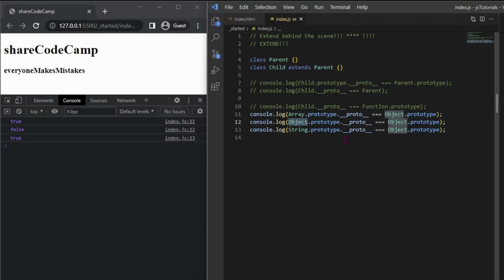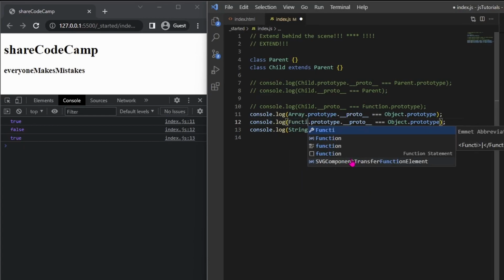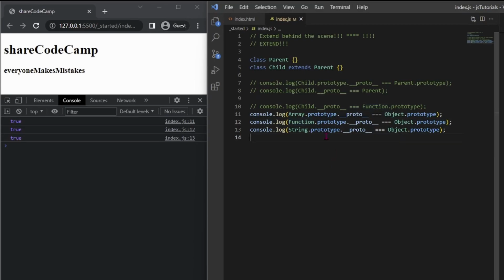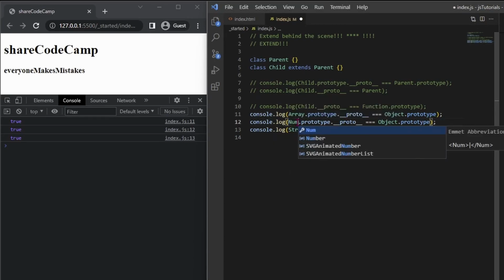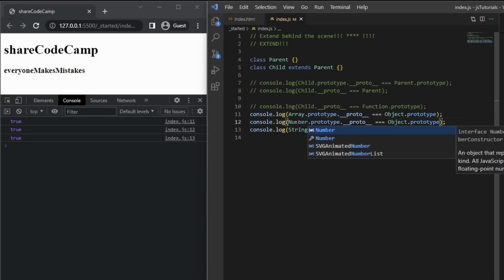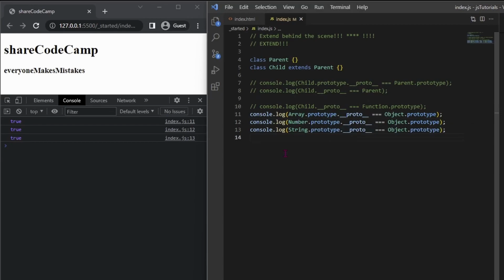Well, I should change this one, obviously, because it's not like that. It should be something like function or maybe number, whatever you can imagine. Remember the diagram. So this is how it works. And as I mentioned, it's a different flow when you use the extend.